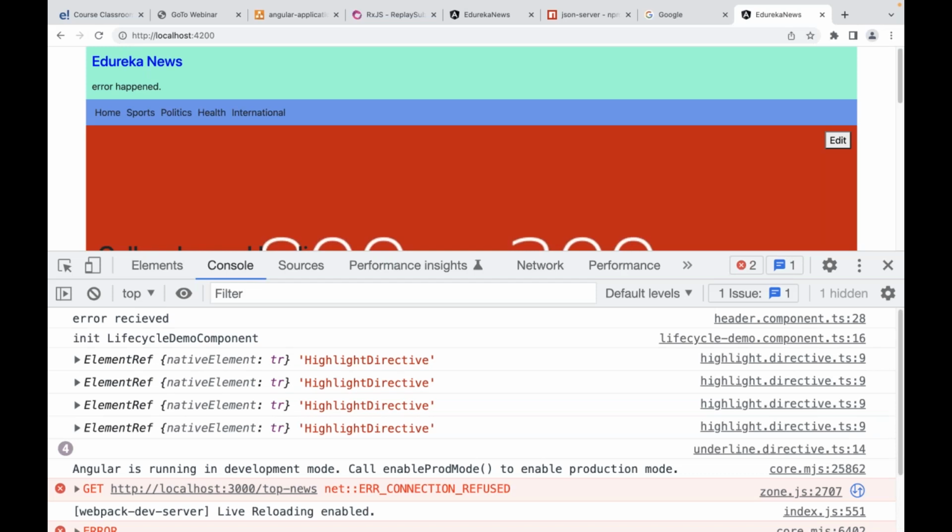Okay, any questions? Are there any other questions on this? Is it clear how an error is thrown and how you handle it?